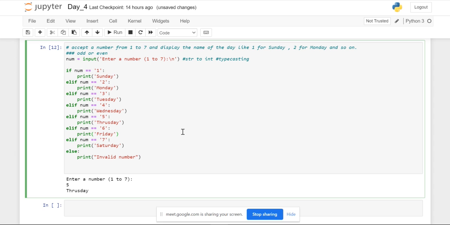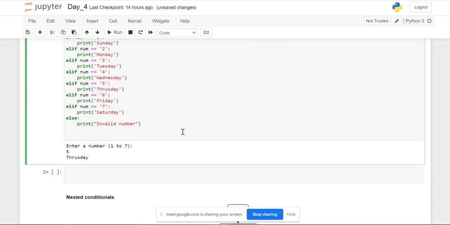Okay. Now here, my objective was to show you the multiple ways to get the same output. In fact, I have written it down now in my notes.